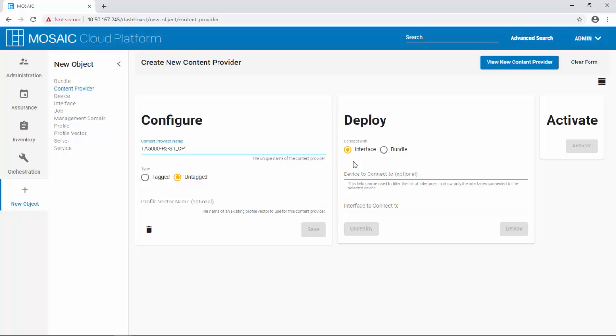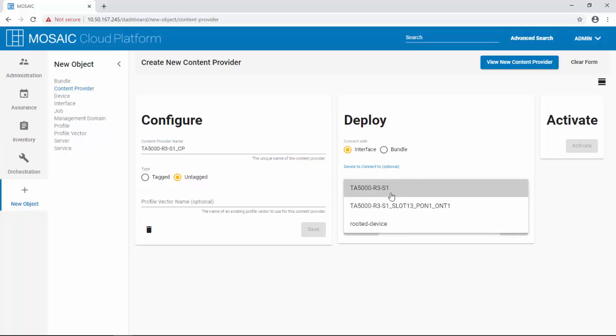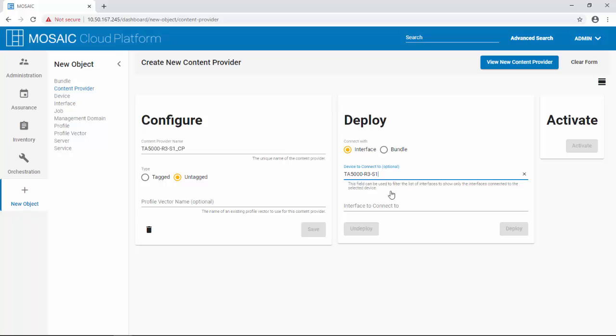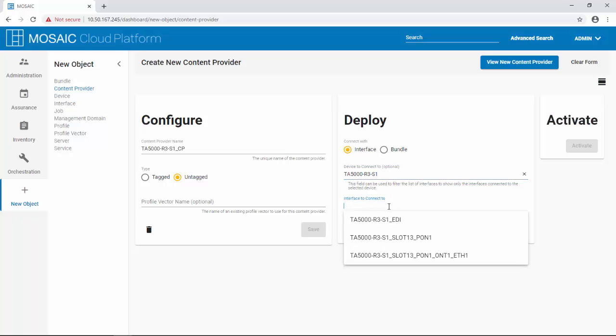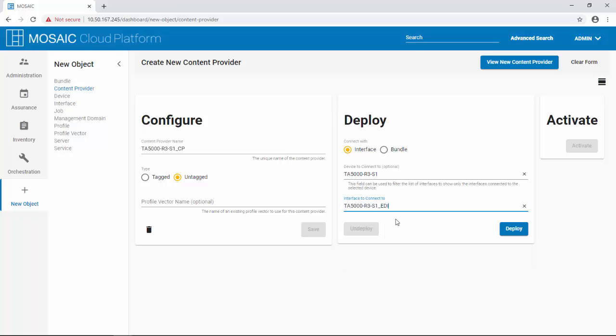In the Deploy provision, I'll choose Interface, then TA5000R3S1 as the device to connect to, and then our EDI interface as the interface to connect to. We'll click Deploy, and then Activate. With all the MCP network objects now provisioned, we can CDA our customer's data service.